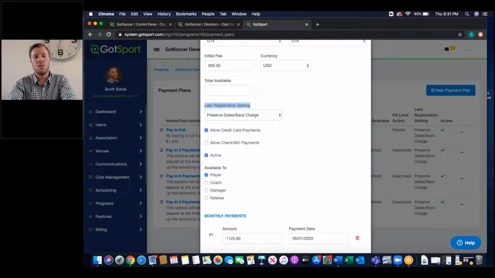You can also still set up wait lists in the total available section. So for those of you that start a wait list as of a certain date, or for those of you that go in and cap registrations, you're able to set up those wait lists through here as well.